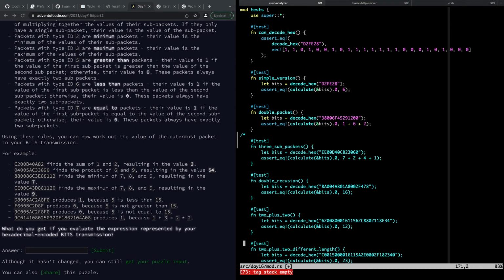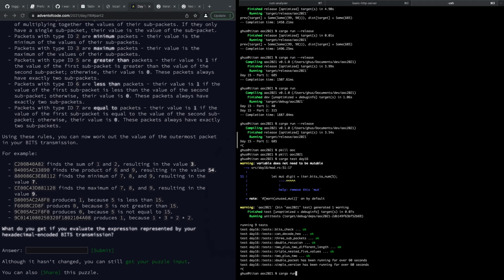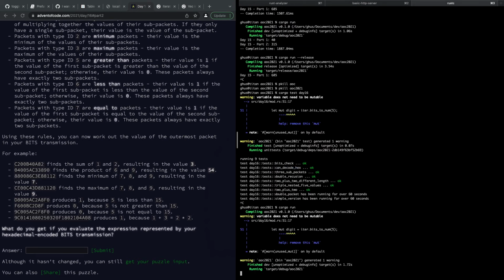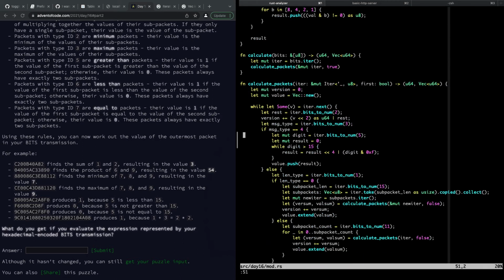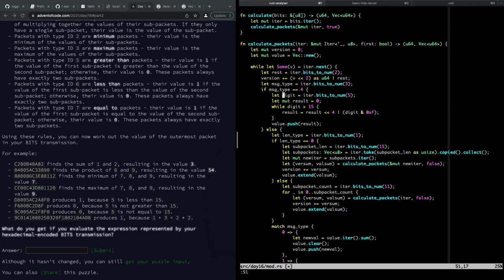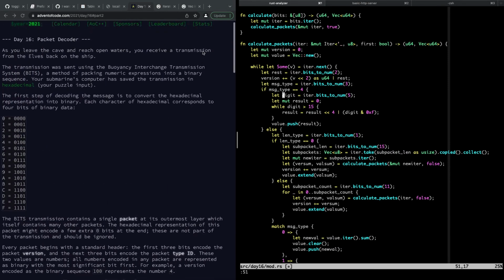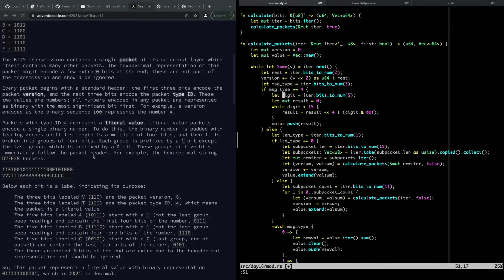All right, so that's interesting. The simple one's not working. So hopefully it'll be easy to figure out what's going on. And hopefully it'll be the same bug that's causing double packet to fail. All right. Cargo run. Line 51 does not need to have a MUT. Okay, let me take that out while I'm here. So the simple version is just this.